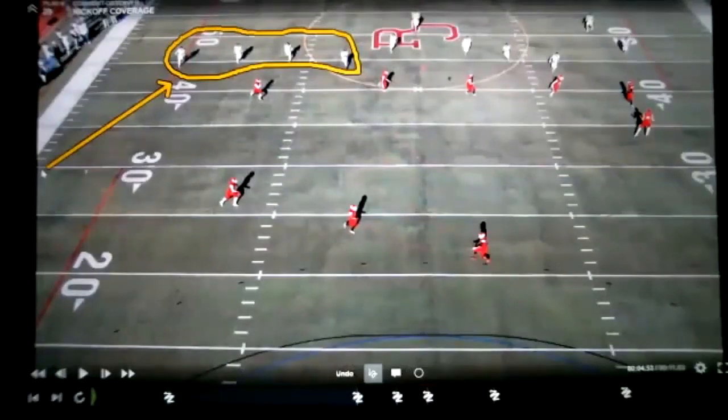This would be the head linesman, who is watching the outside four.